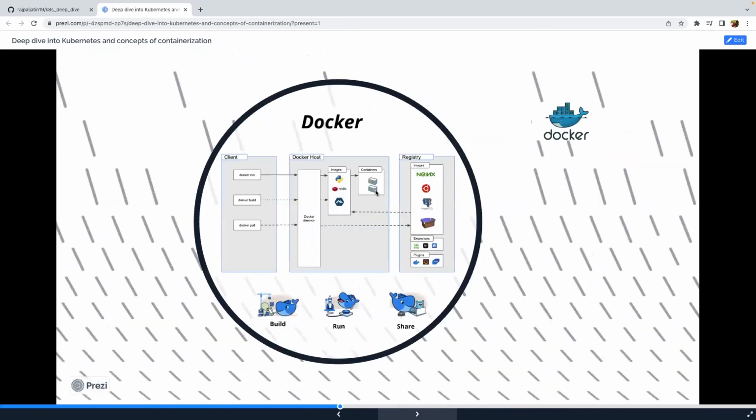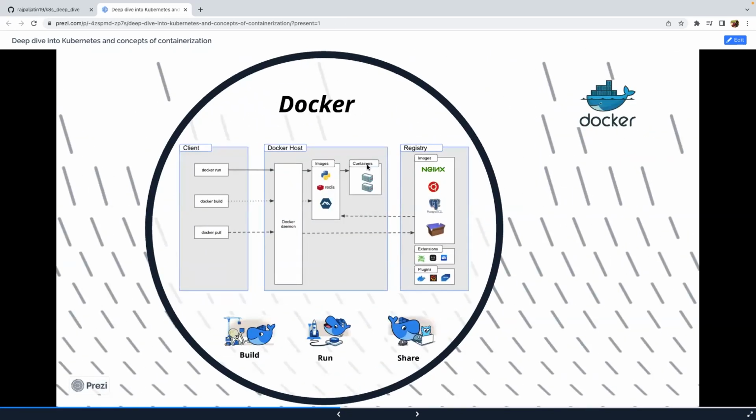Let me now talk about Docker. What exactly is Docker? We've been talking about Docker. It's a container runtime. That's fine. What does it mean? What does it offer? How we are going to achieve containerization through Docker is what we're going to discuss now.